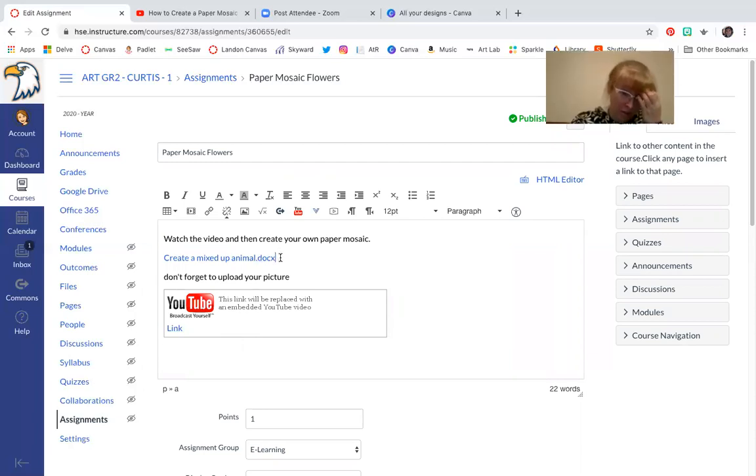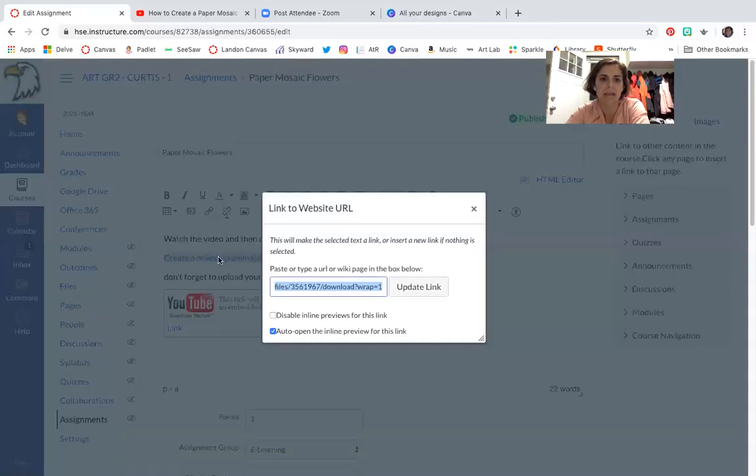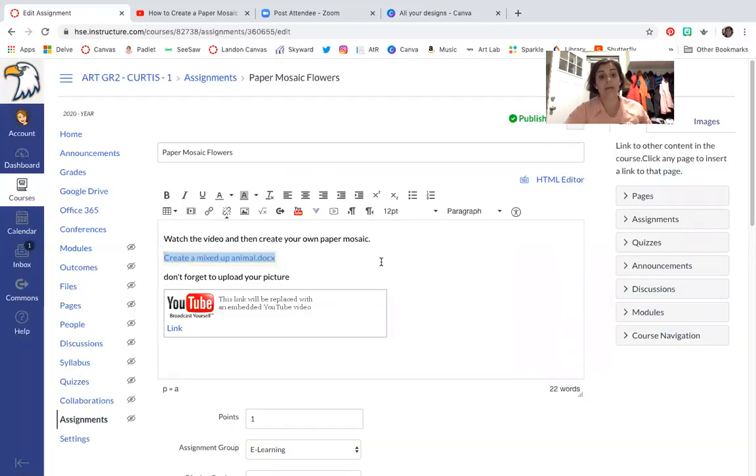And then you have to do that highlighting into your link and hit that auto open inline preview. It's essentially embedding the image versus linking the image. That's essentially what it's doing. Okay. So that to me is the most important step, because I don't want kids to ever have to leave Canvas.